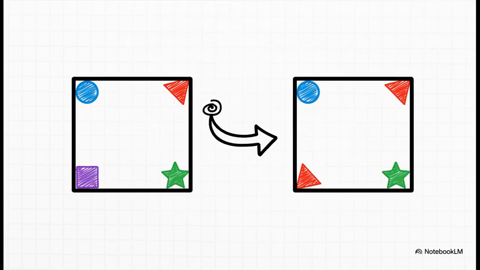Now, this is the really cool part. This is where we can translate these physical moves into pure maths. So if you label the corners 1, 2, 3, and 4, doing a 90-degree rotation is the exact same thing as shuffling or permuting those labels from 1, 2, 3, 4 to 4, 1, 2, 3. Get this. Every single one of those 8 symmetries corresponds to a unique shuffle of the 4 corners.